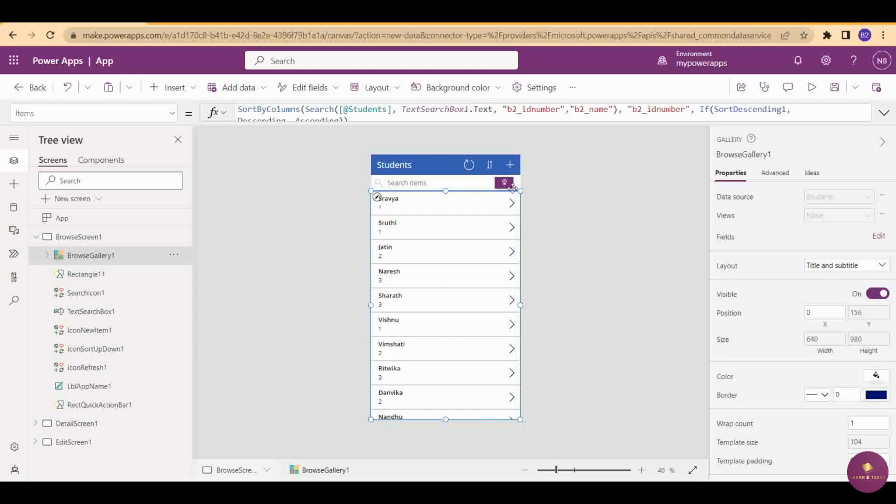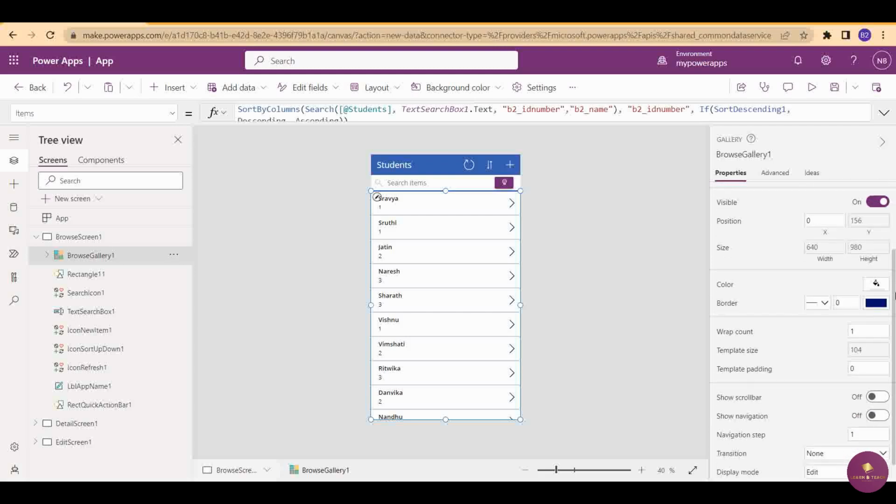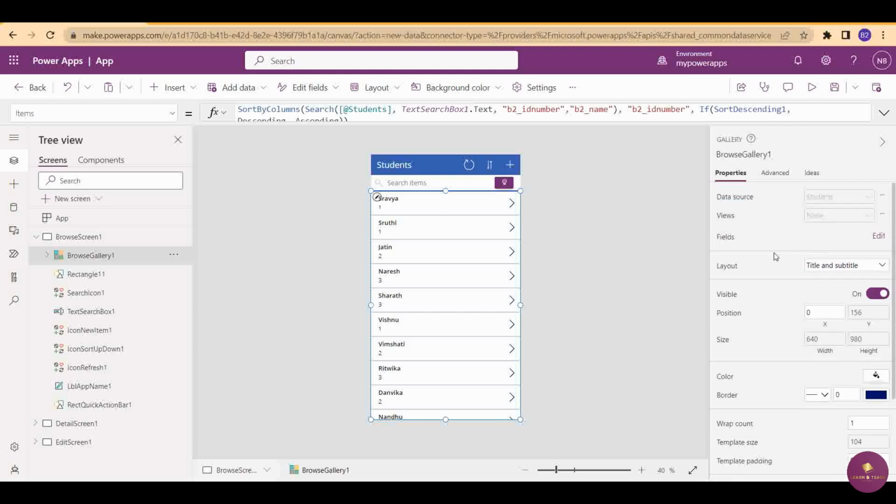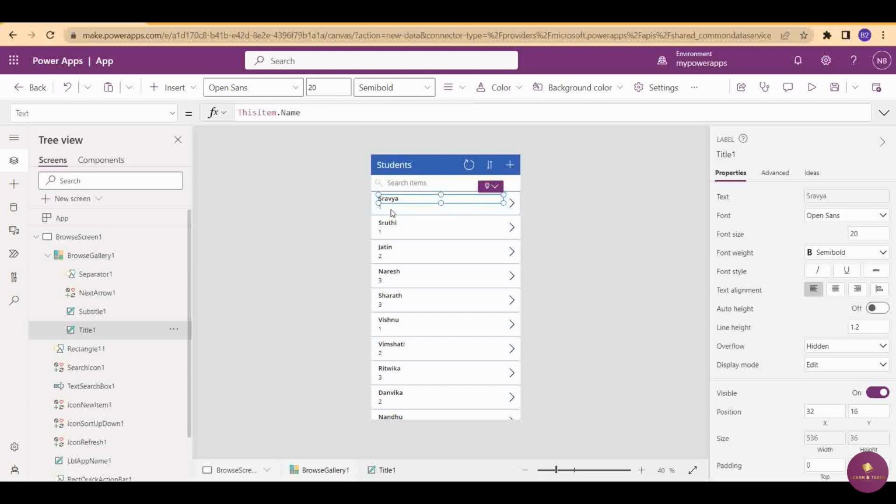It was displaying records. You can see here. This was a vertical layout. See, right? If you want to change this now, you can see here we have properties. Layout, title and subtitle means this is the title and this is the subtitle. Okay, layout it was not showing.